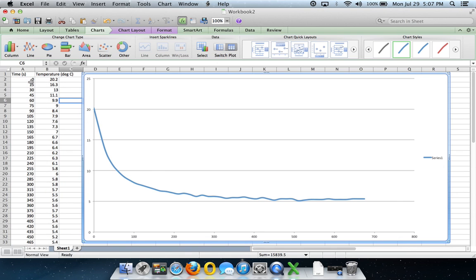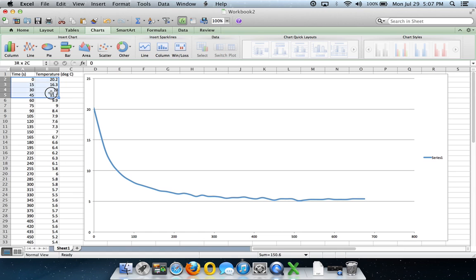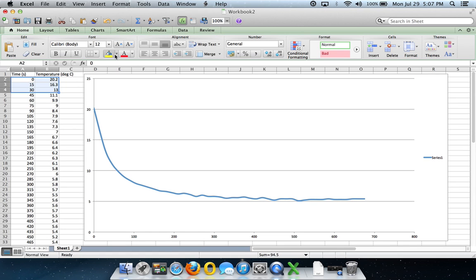So the first set of data here, I'm going to go ahead and highlight it. From 0 to 30 seconds, I'm going to color code it. In this case, I'm just going to make it yellow. There's no rhyme or reason for the color scheme here. I just want to set those data points aside.